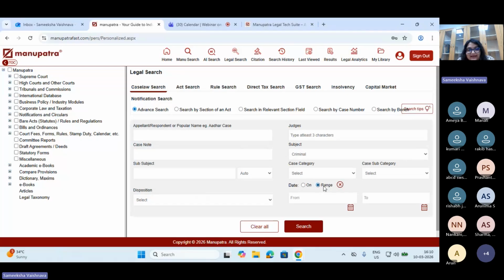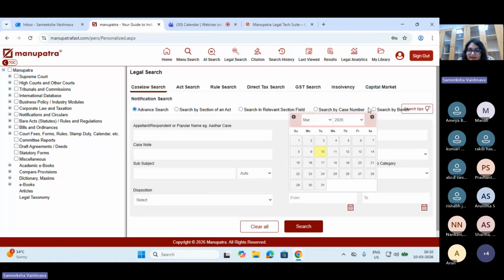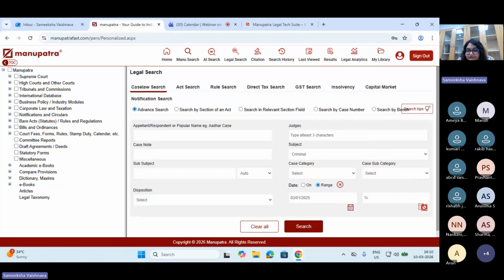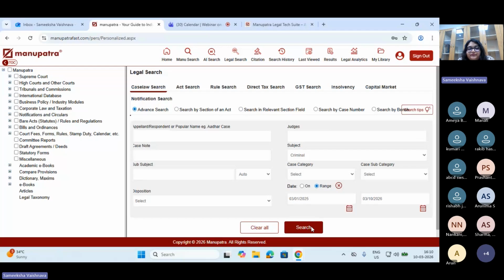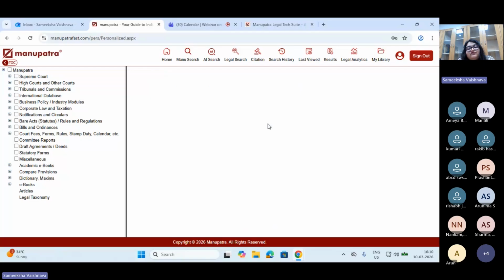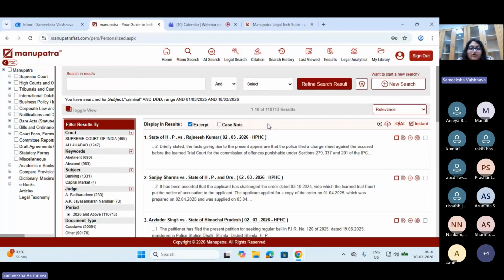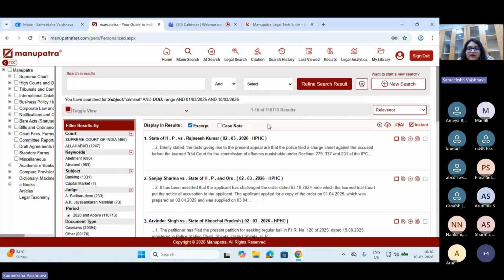So I go to the range bar that I have. I take the range from March 2025 till today's date. I want all the criminal matters that are there, and then I'm searching. So now what is happening is that I went to legal search to find the subject criminal on all the cases that were there in the duration of March 2025 till 10th March 2026. Now I have gotten around lakhs of judgments in front of me.